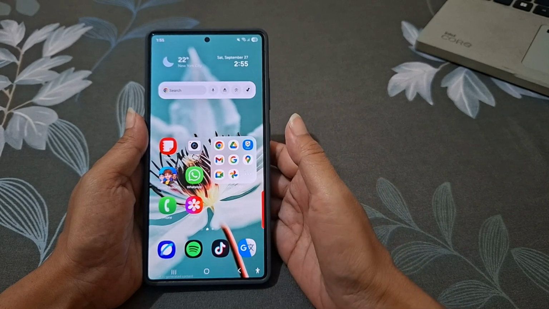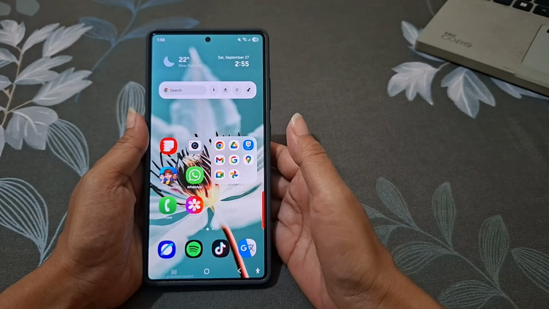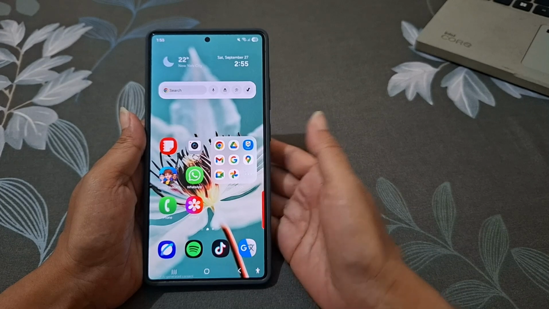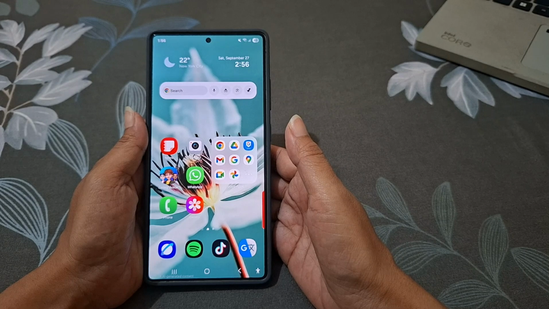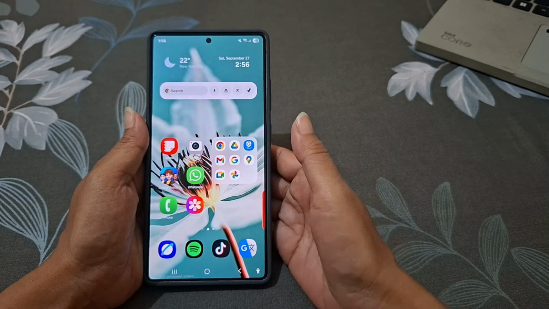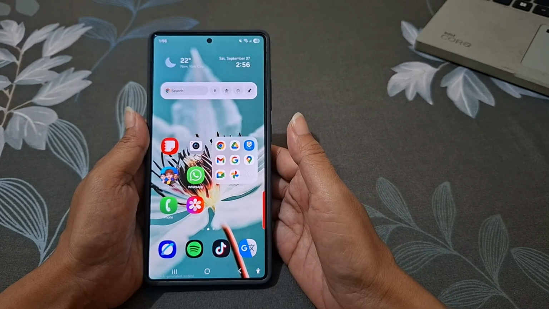Need fast access to accessibility tools without digging through settings? The Galaxy S25 Ultra lets you launch them instantly with a simple button combo. Just press the side and volume up buttons together.